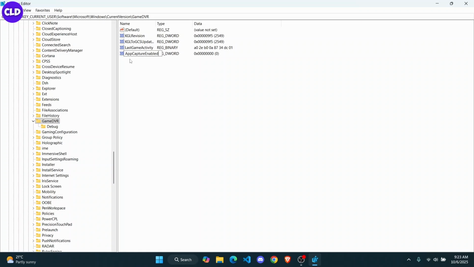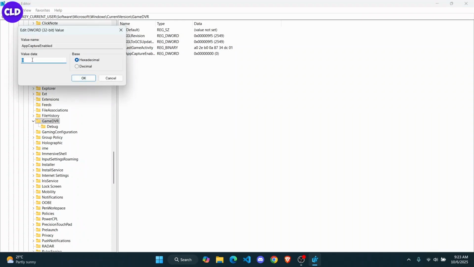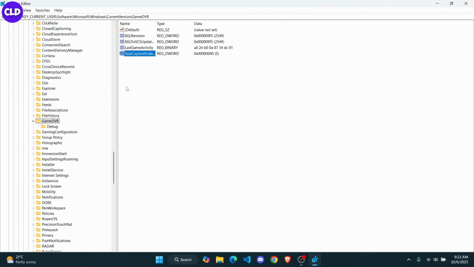Just like so. Make sure there is no space in between and all of the first letters of the words are uppercase. Now once you do that, double click on it and then you're going to have to set the value data to 0 and then click on OK. And once that is done, you just need to restart your PC and your problem should be fixed.